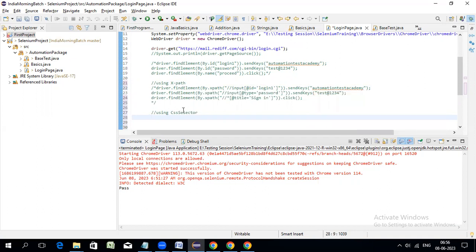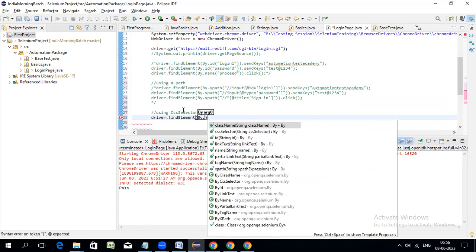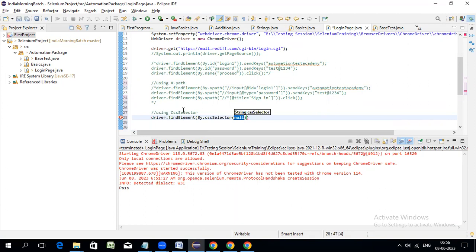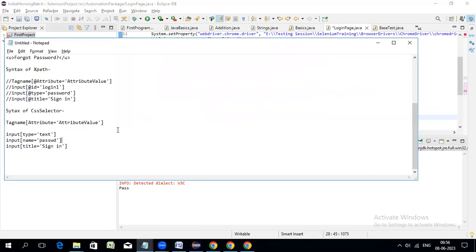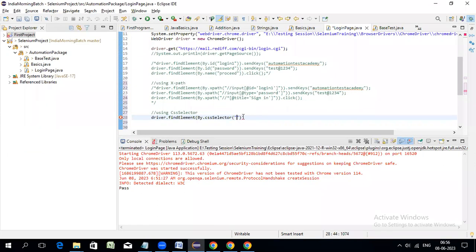Now driver dot find element, By dot CSS selector, and we have to give double quotes. Copy, I have to give whatever I have written. That's it. It's very simple, right? Dots and keys.